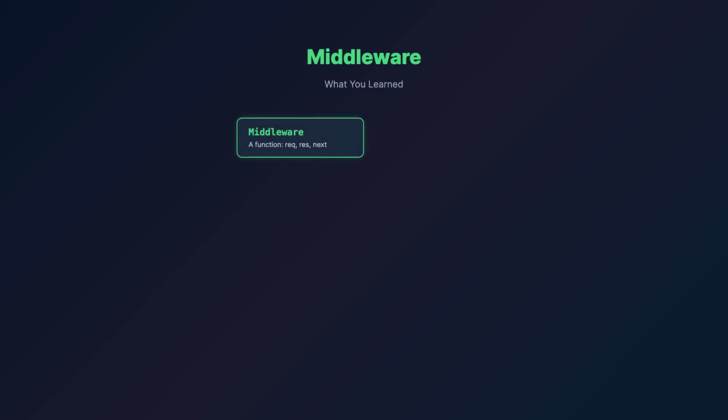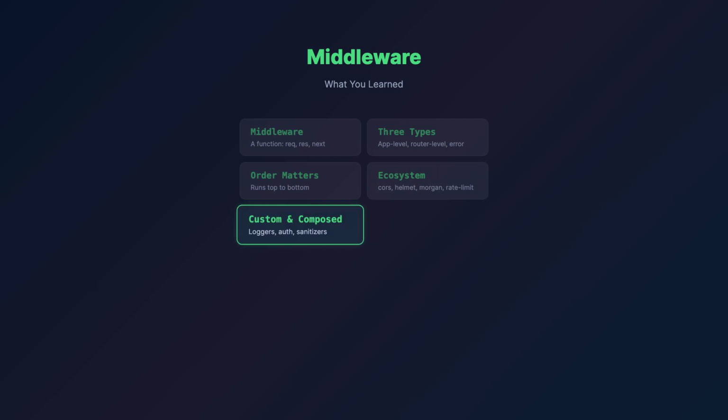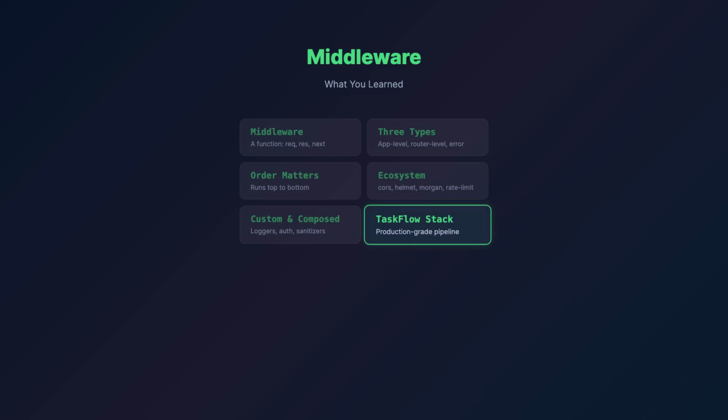Let's recap. Middleware is a function with req, res, and next, and it's the heart of Express. There are three types: application level for every request, router level for specific paths, and error handling with 4 parameters placed last. Execution order is everything. Middleware runs top to bottom, so register it in the order you want it to run. The ecosystem gives you CORS, helmet, Morgan, compression, and rate limiters for free, and you can write your own loggers, auth checkers, and sanitizers composed into a clean pipeline. TaskFlow now has a production-grade middleware stack.